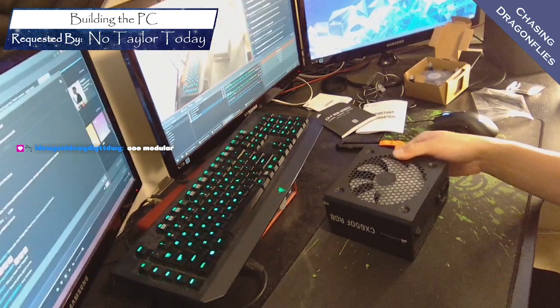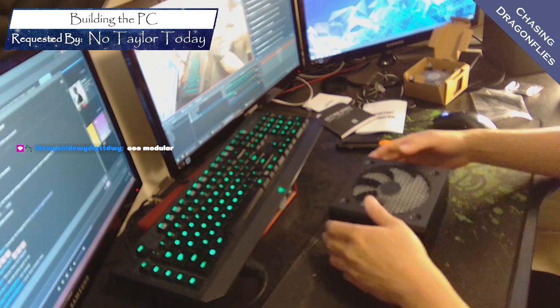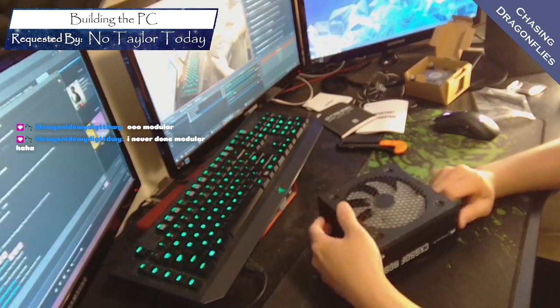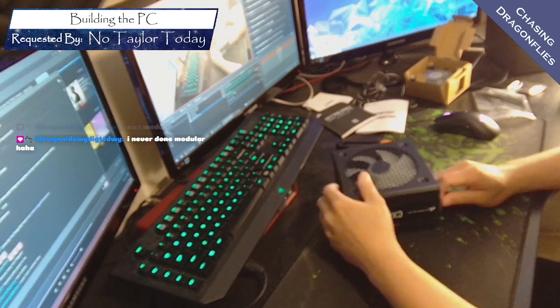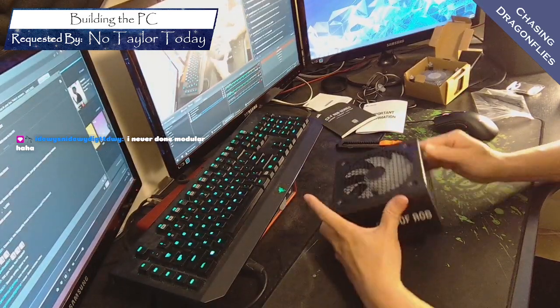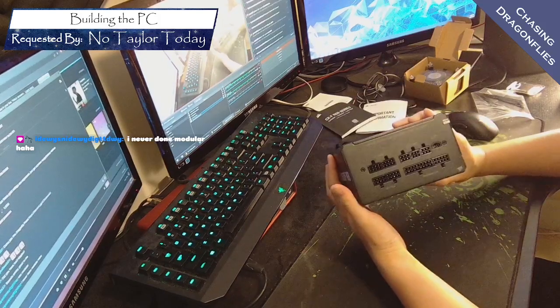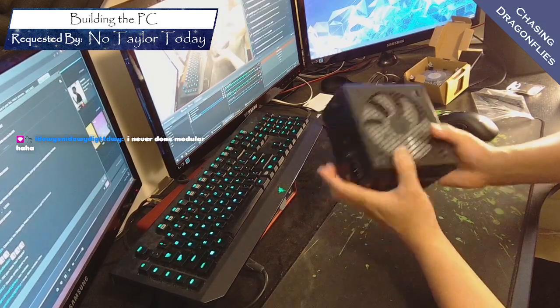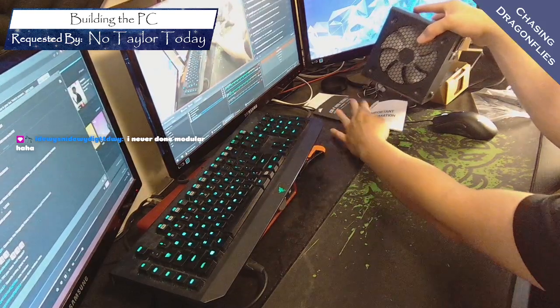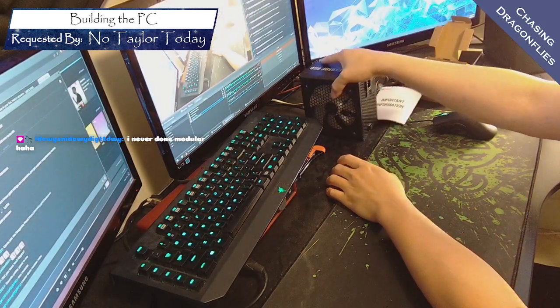Alright. Go. That's the power supply. I mean, it's not necessarily necessary to do modular, to be honest. It just makes it nicer because you don't have all those extra cables cluttering up the inside of your PC. But how often do you actually open it up to take a look at all the cables, right?